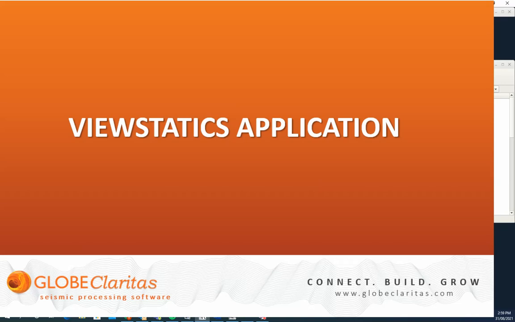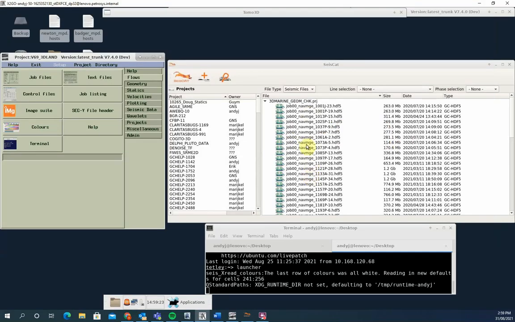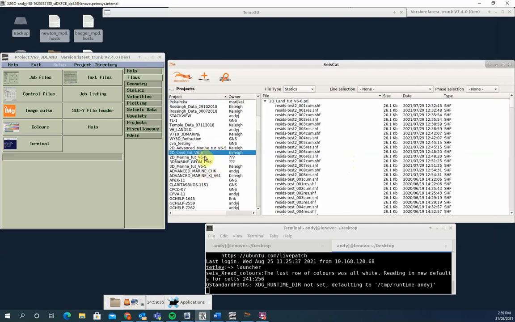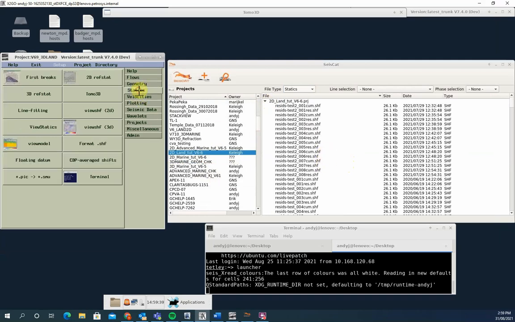So that's Tomo 3D. One of the other new applications I want to talk about in this video is the ViewStatics application. Now, we've had a short video about ViewStatics previously, but I'll just refresh your knowledge of it. ViewStatics can be accessed from both the SizeCat application, or again, if we go to the Statics tab of the launcher, there's a button on there that says ViewStatics.